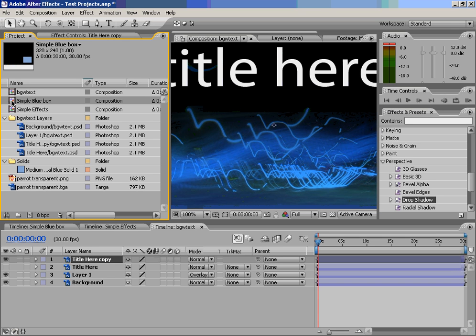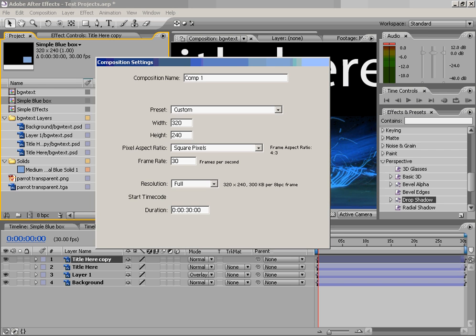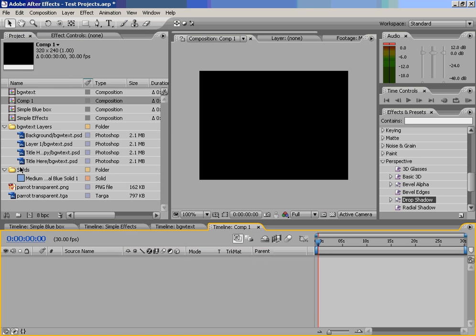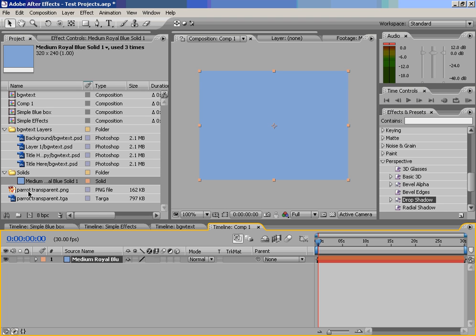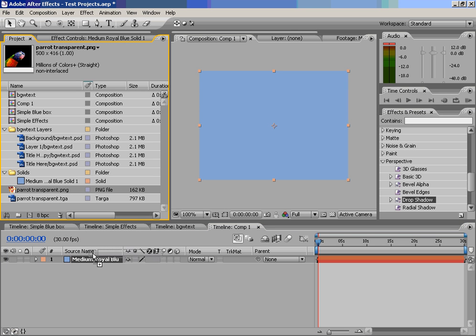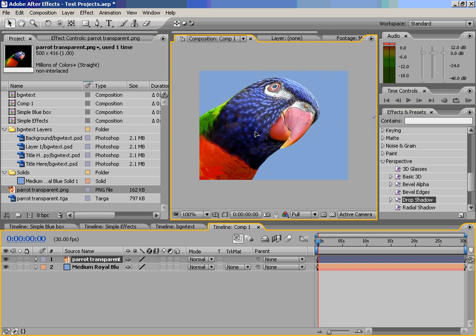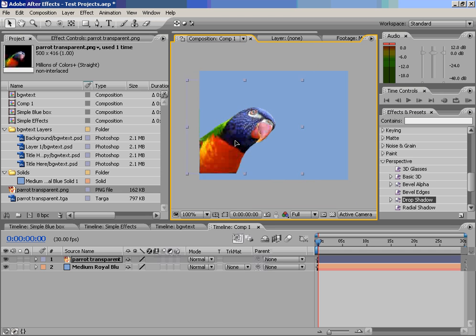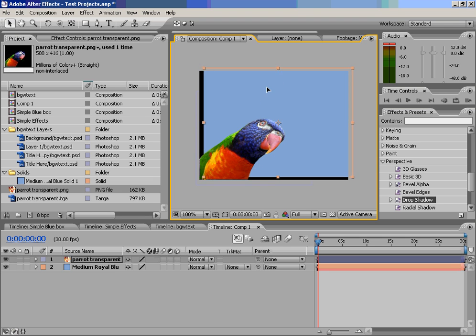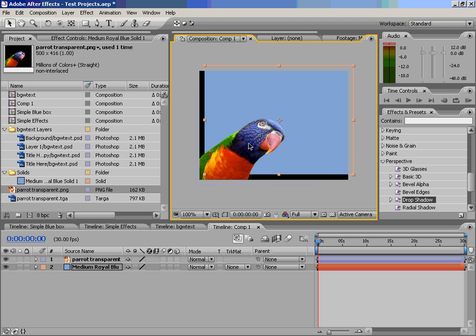If I go ahead and create a new composition, and drag the blue background to it, just so I can see it, I'm going to drag my PNG to be above that, and I'm going to drag it right in. Here we go. And there you can see that I have a PNG with transparency, and I can see it above the blue box. I could move the blue box behind it if I wanted to.